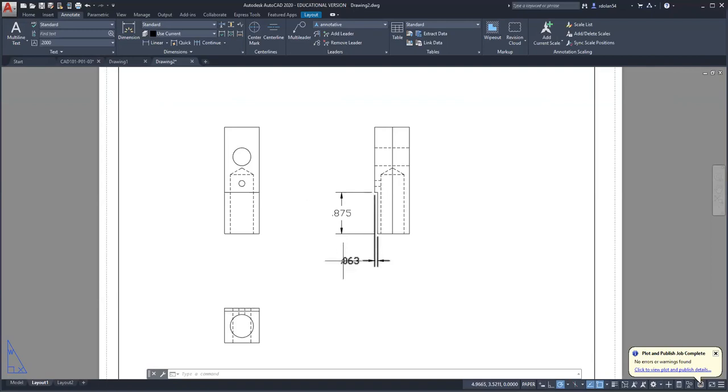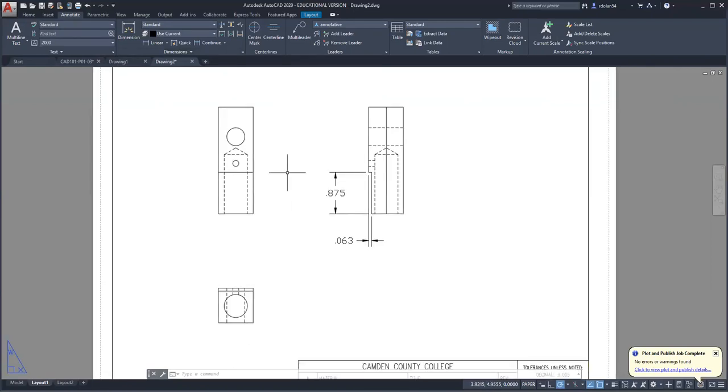Now, to fix those dimensions, I can do it two different ways. Probably the easiest way is to put the dimensions that I'm going to need on here. So I have one here for this diameter that has a tolerance on it.